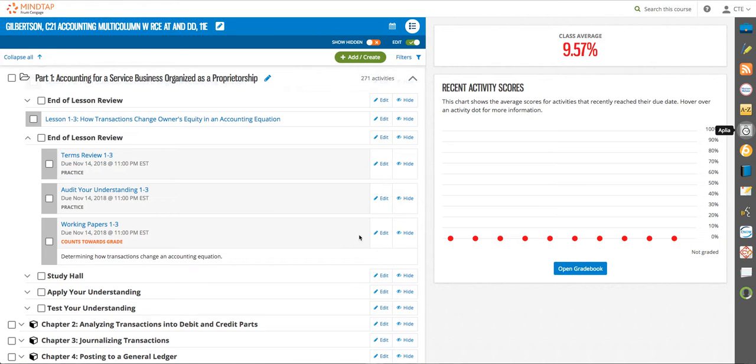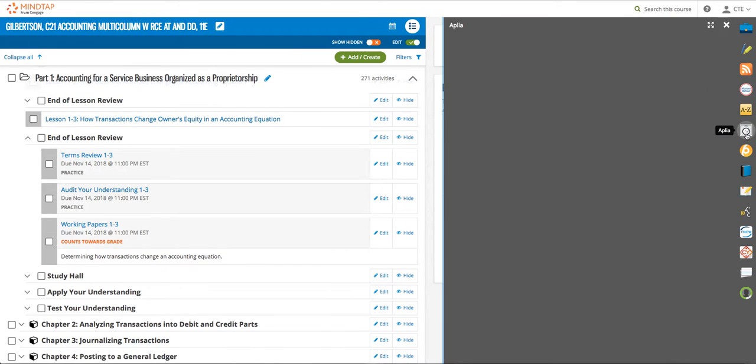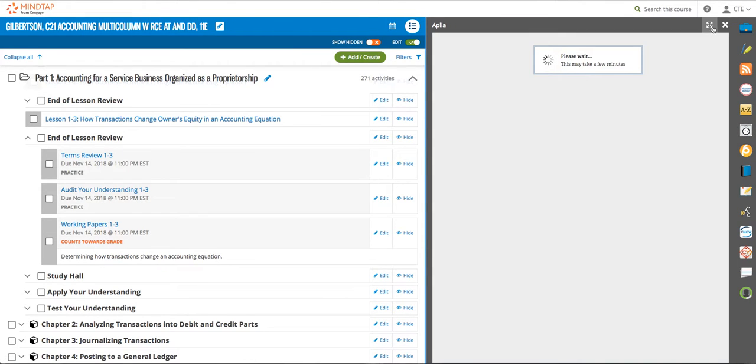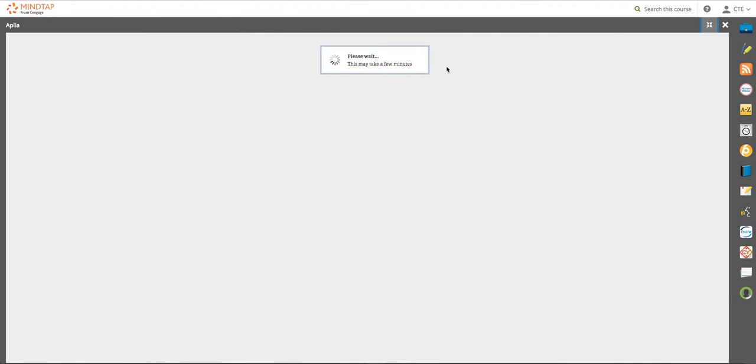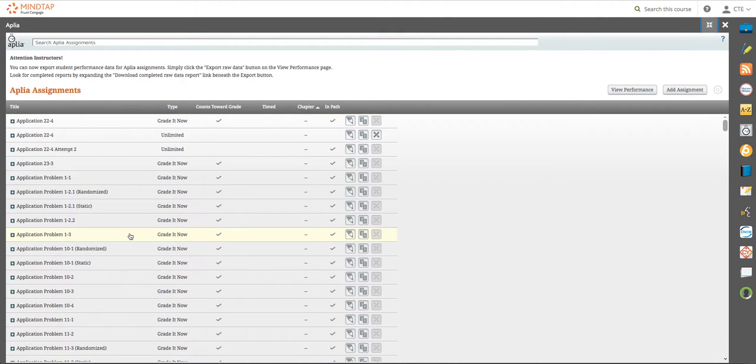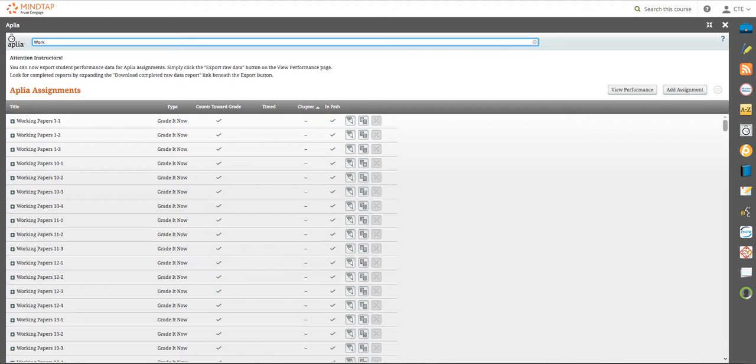So I'm going to go over to the app dock on the Aplia app to the right, and this will open up. I can always expand this to make it a little bit larger if I like. The Aplia app is going to show me a list of all of the Aplia assignments inside my course. I want to quickly find working papers 1-3, so I'll type in working papers, and here it is.